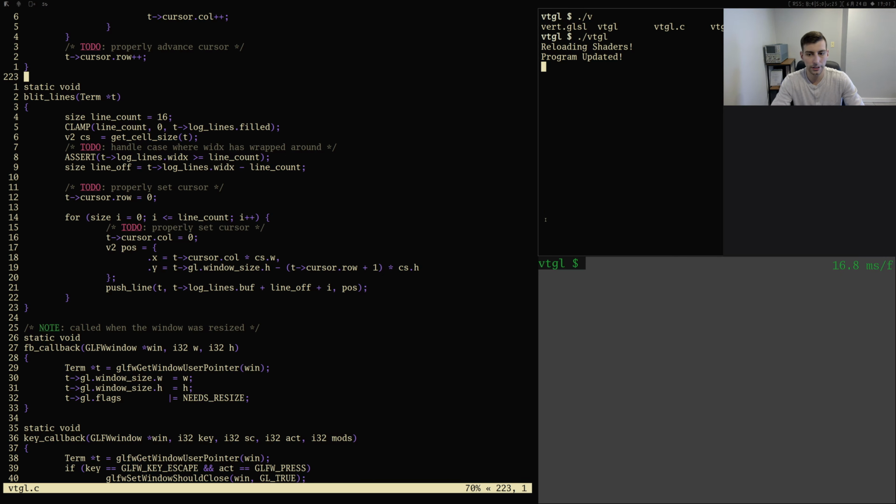Okay, let's get back to the terminal emulator. So yesterday we got pretty far with it. We're now blitting text. We're parsing basic escapes. Basically, we're only parsing the color escapes. And we can draw a few lines on the screen, but we're not properly tracking anything.